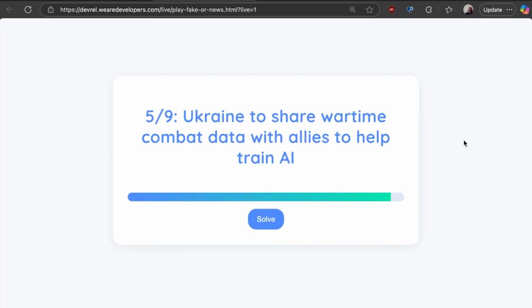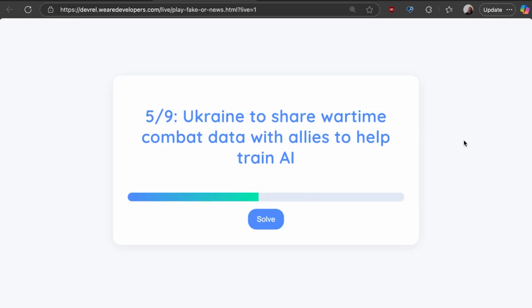Ukraine to start sharing wartime combat data with allies to help train AI. I'm going to say yeah. That sounds real, doesn't it? Yeah. And it's news, yeah.